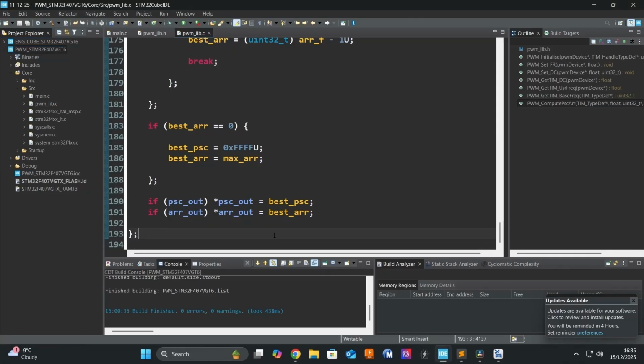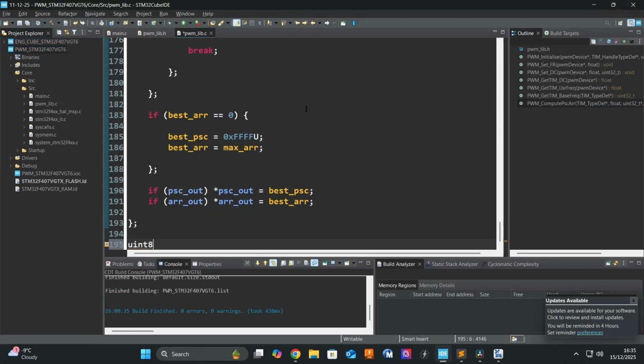Now we write the final 3 helper functions. Once again, as I type, I'll explain what each one does. Let's start with the first helper function.